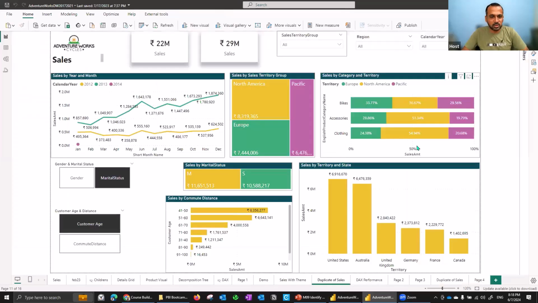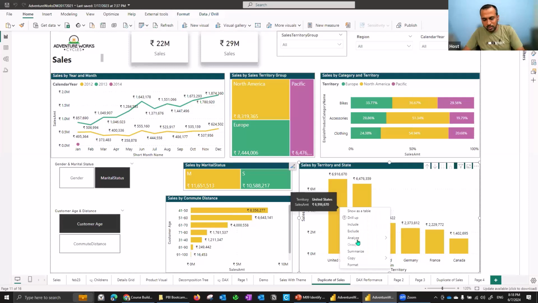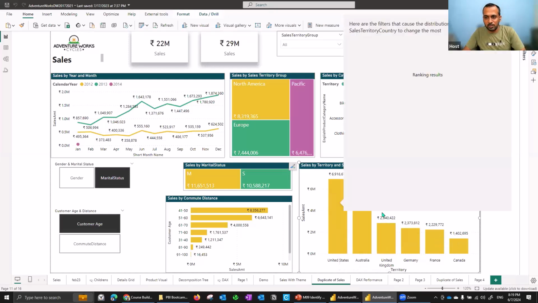Anyway, so I have this report available with me here. Now if I have this one, United States sales are the highest sales for that particular sales, total sales. If I right click on this one, I am able to see this analyze option here. If I click on this, find where this distribution is different. Then this will automatically analyze this, with the help of AI features in Power BI, and it generates the information about that.